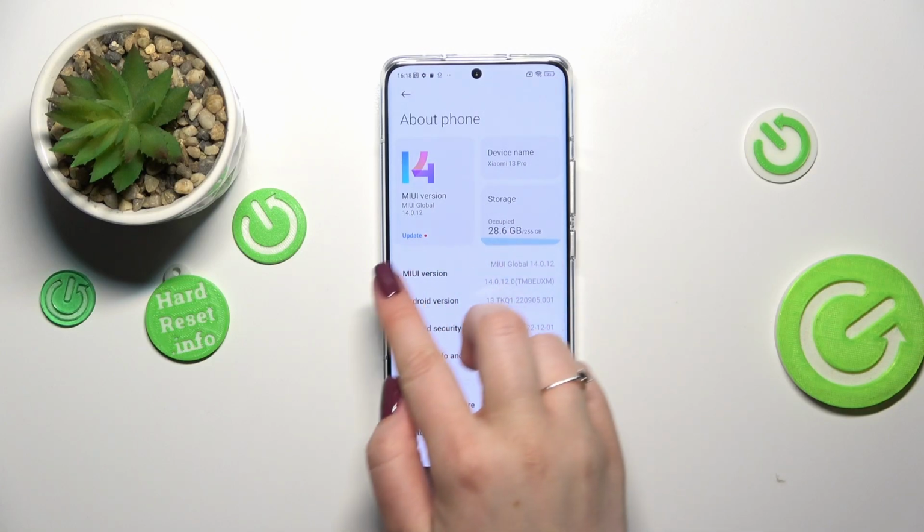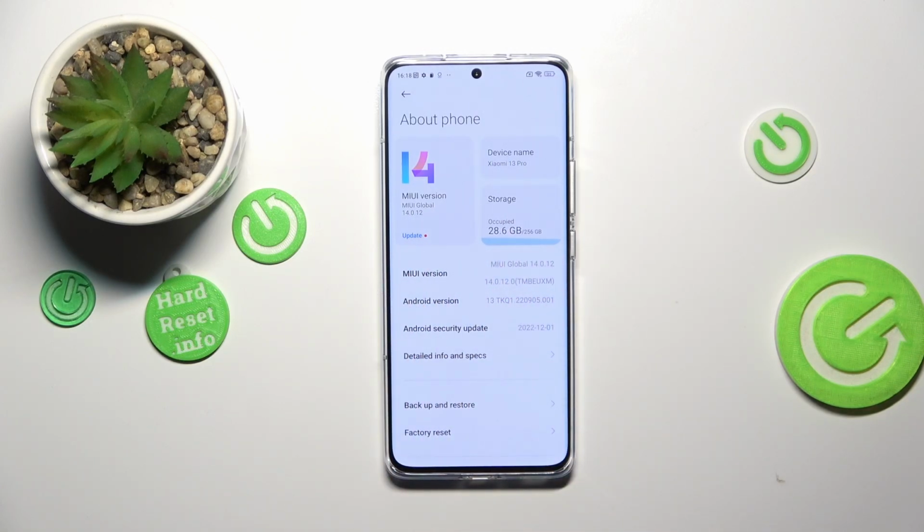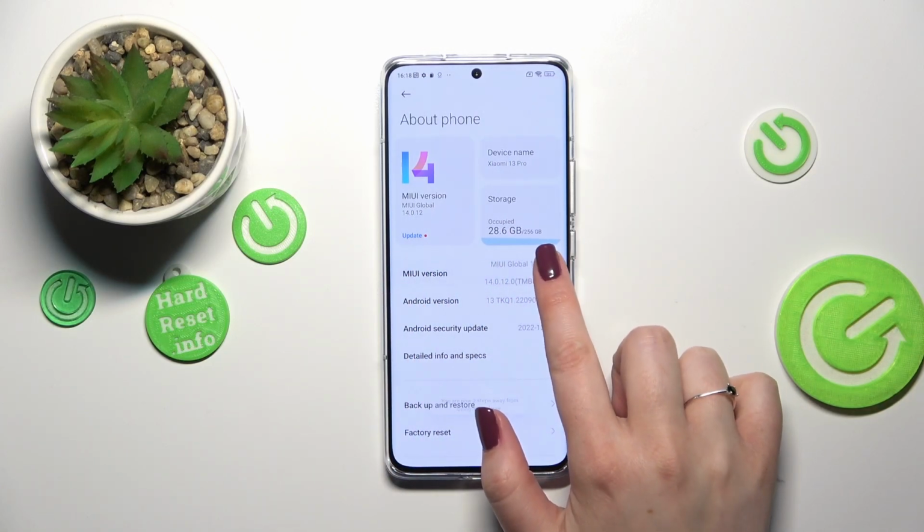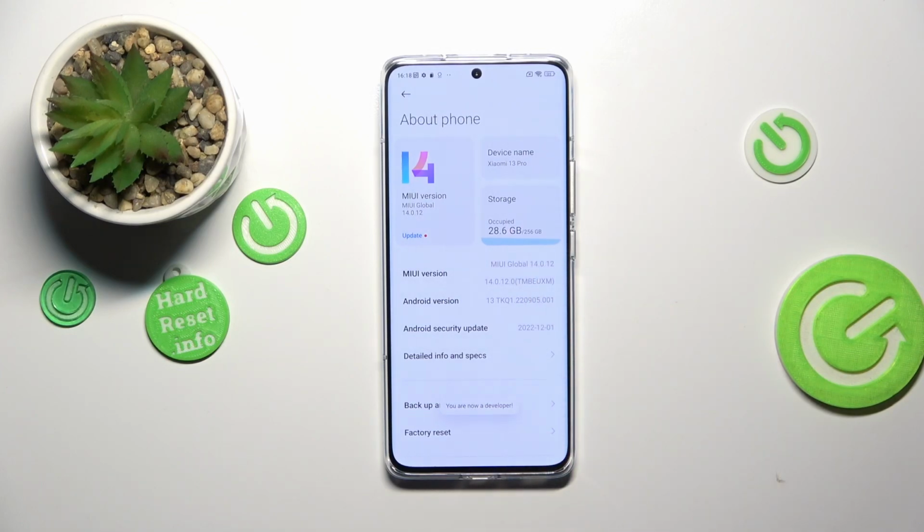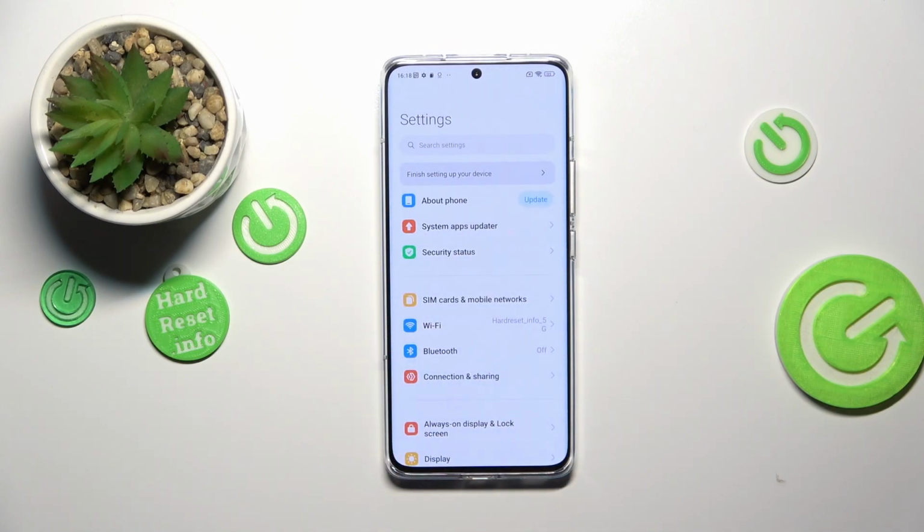Let's keep tapping on the MIUI version, and I know it may be quite confusing, but we have to first of all activate the developer options. If you want to learn more about the developer options, I highly recommend to check our video about them. I've just recorded it and you can find out more info about the developers.